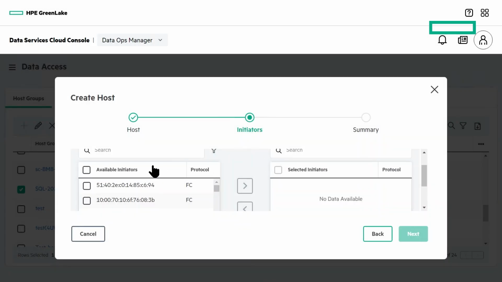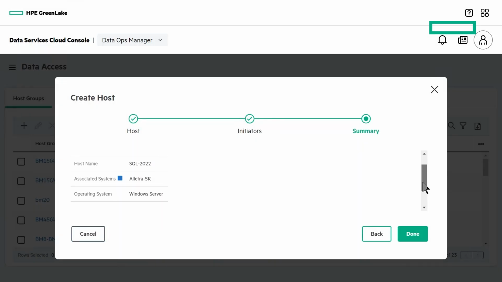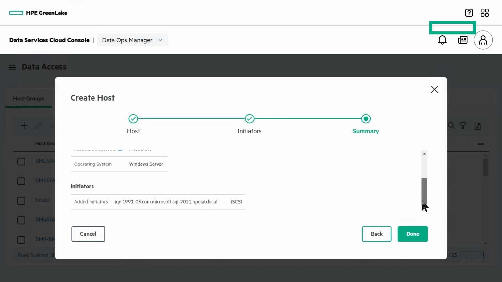It's worth noting that if we were using Fiber Channel instead of iSCSI, there would be no need to add the initiator information manually like we just did. The Fiber Channel worldwide name would be automatically populated provided that the zones were configured on the switch beforehand. This summary screen shows the host name, storage system, and initiator info. Click Done to create the host.